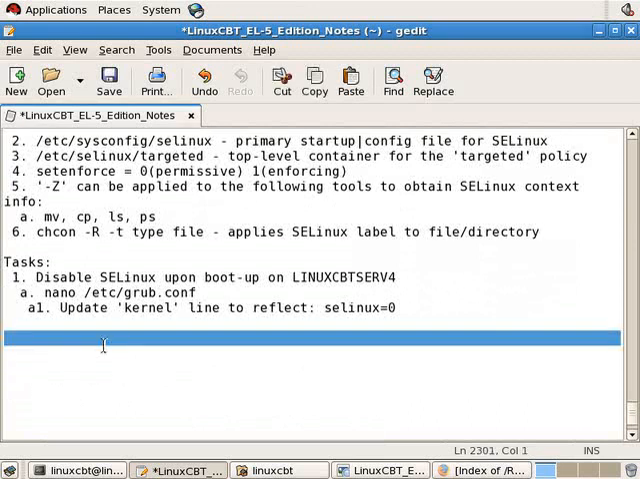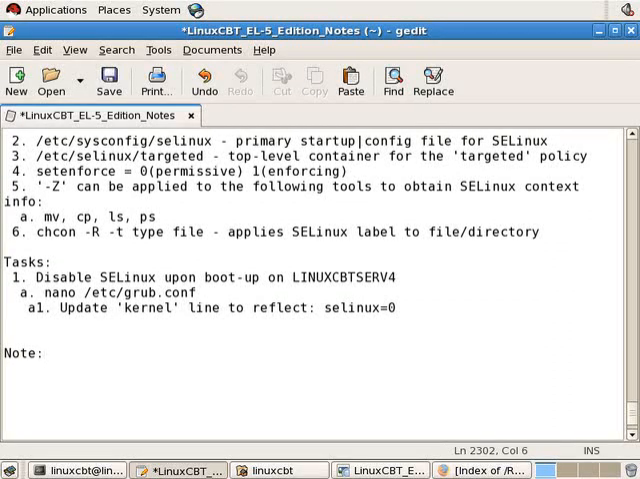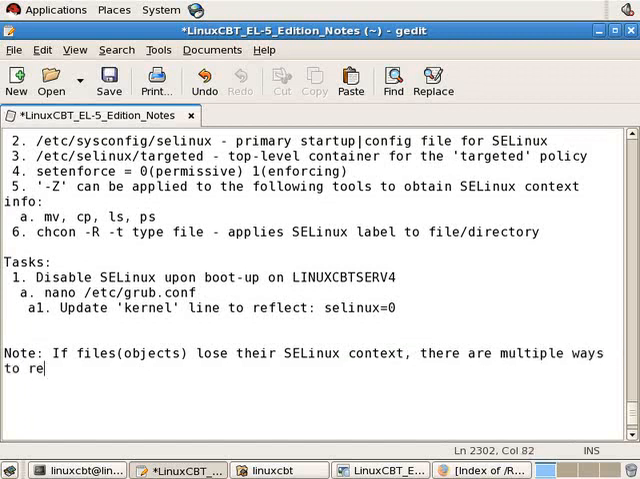Now just a quick note here. If, for example, you navigate between permissive and disabled, or files have lost their context, so note if files or objects lose their SELinux context, there are multiple ways to relabel them, including but not limited to one, simply touching at the root of the file system prior to rebooting an SELinux file .autorelabel, which causes SELinux when it boots to appropriately apply the policy, the targeted policy, to all files in the file system.